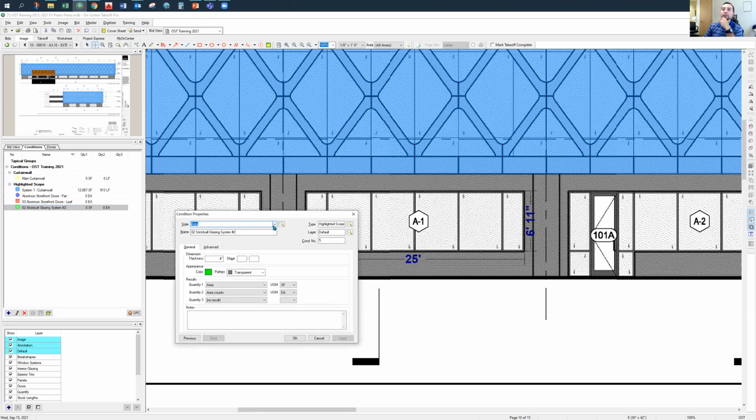This one, I'm going to change the function. So rather than being an area takeoff, it's going to be a count. I'm going to keep it in the same grouping here, highlighted scope. But for this one, I'm going to call it ground floor strip windows. And then for the layer, I'll call it window wall.